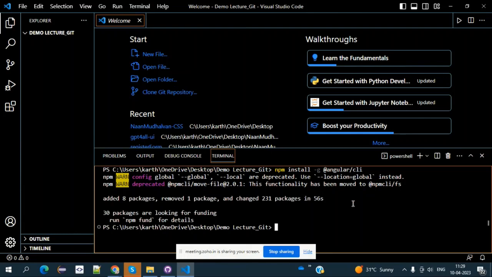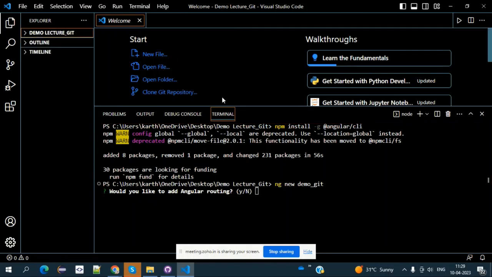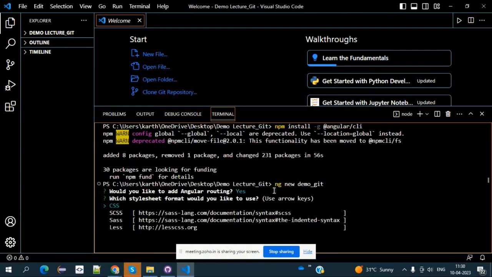So Angular CLI is done. Now I'm going to create one new project. Consider demo. Yes, I need Angular routing also. Let it be CSS.